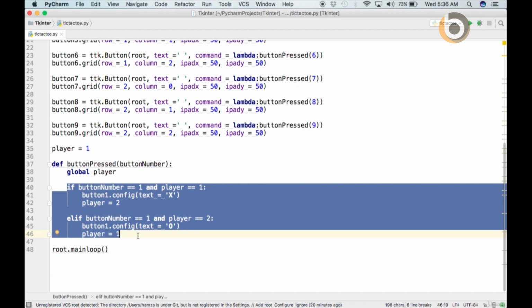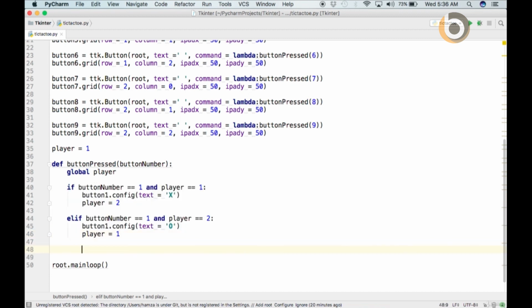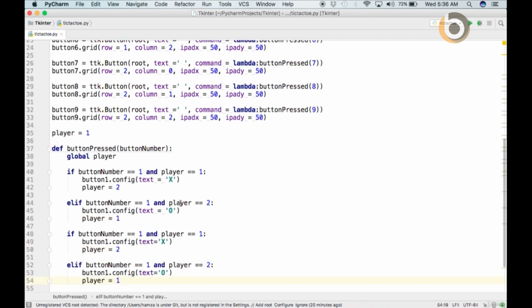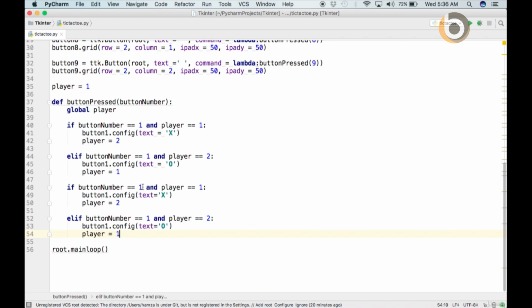As we know, we have 9 buttons in our grid, so we have to repeat this for all of the buttons. I will copy this and paste it again here. Now I can change it for button 2. If it is button number 2 and player 1, I will change the text of button 2. Similarly in the else spot as well. All the other things remain the same because we have to check for player 1 and player 2 every time, but this part will change.